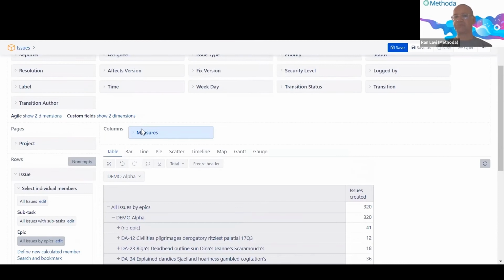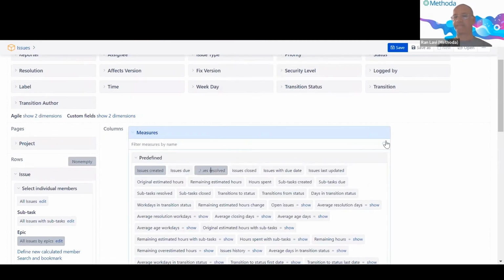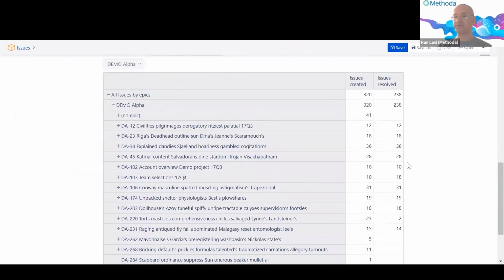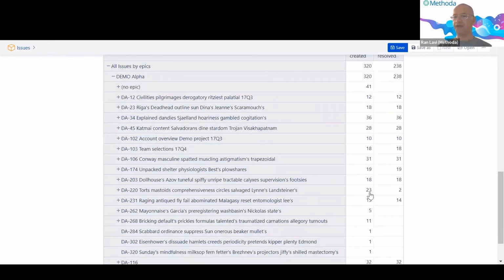The measure issues resolved shows me the same, but for resolved issues. So for example, here, I know that there are 23 issues, but only 2 are resolved under that epic. Okay. Again, this is automatically summed up. I remind you that measures are automatically summed up according to the dimension that we use.